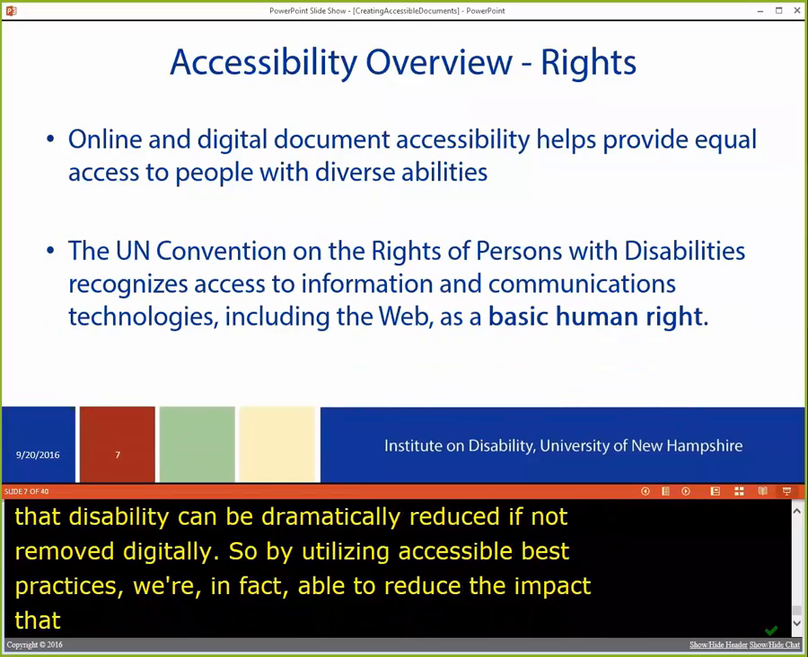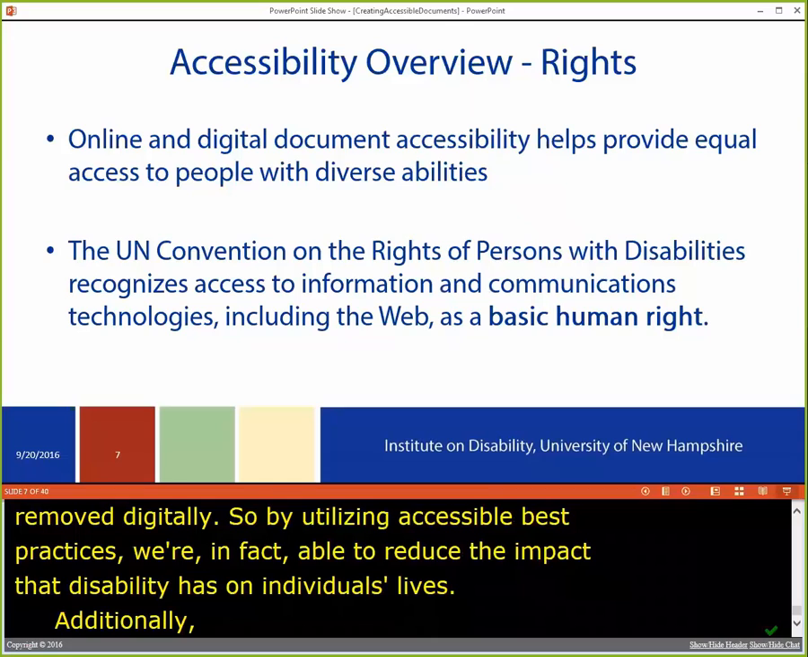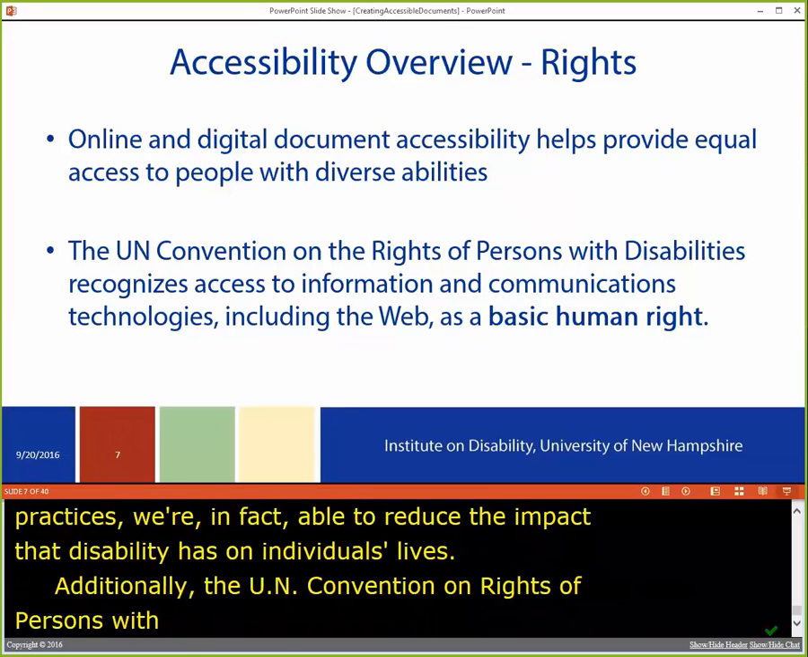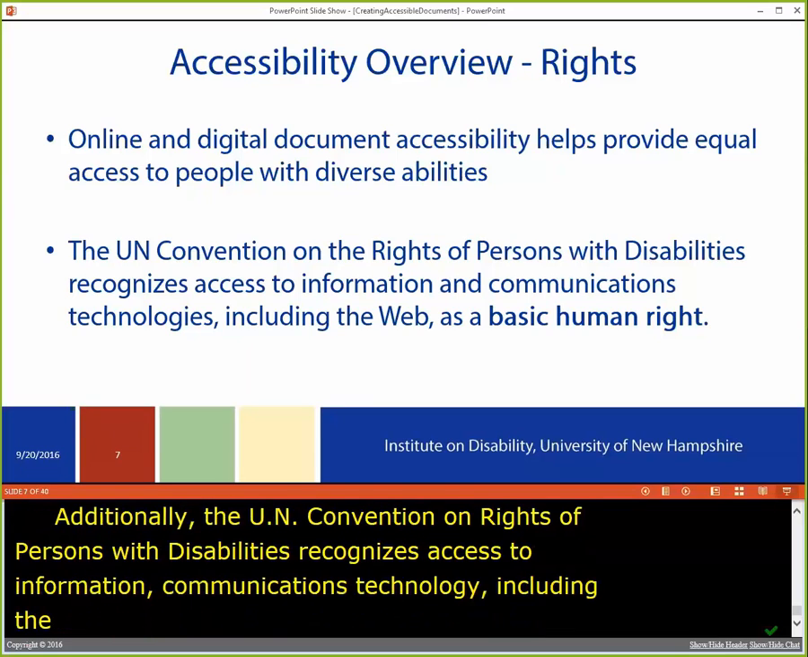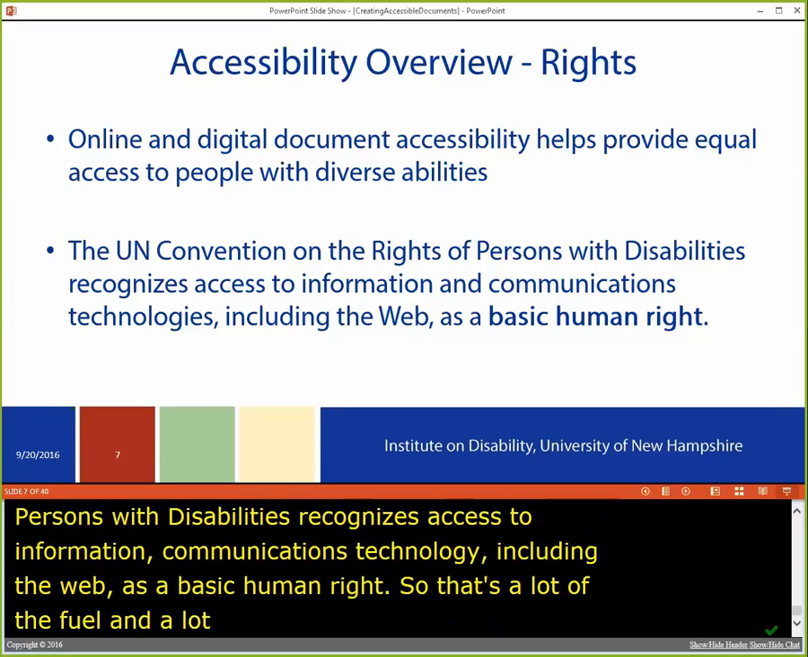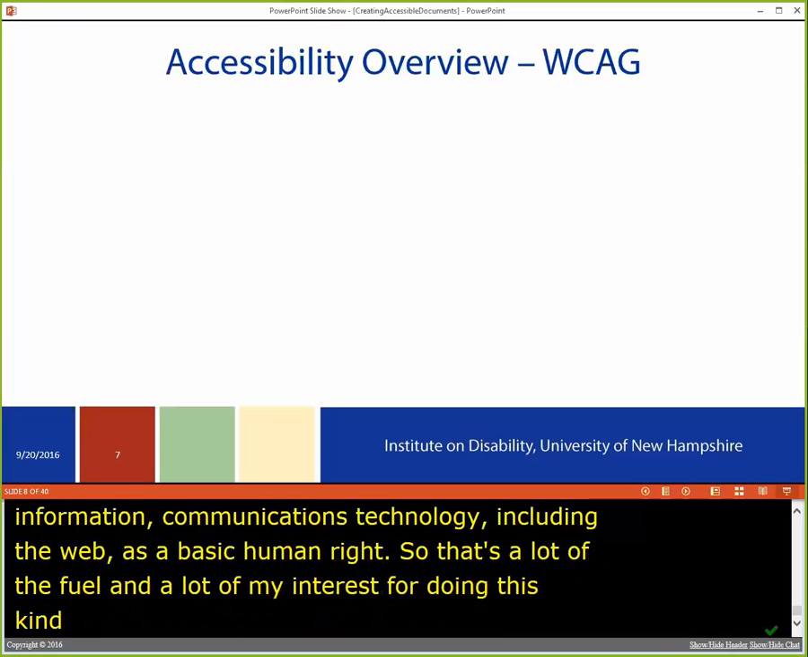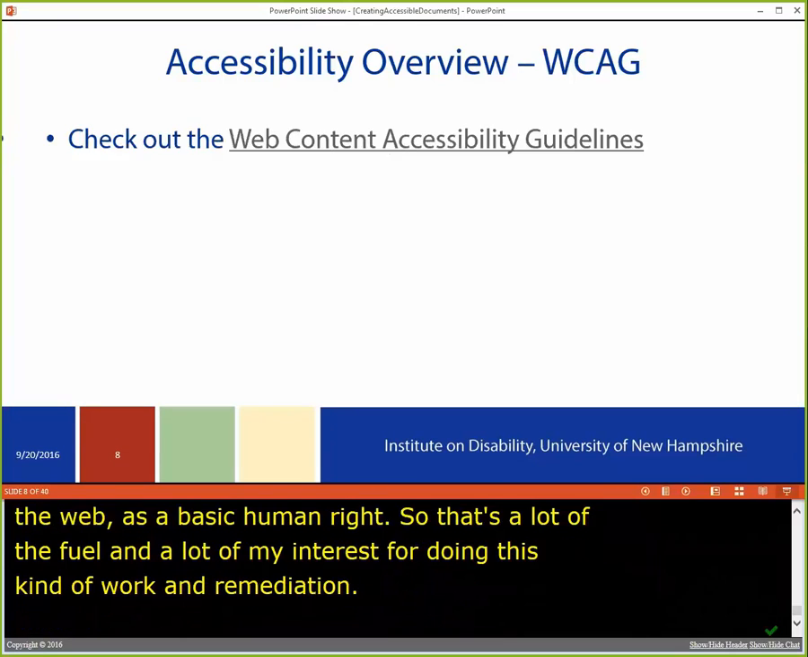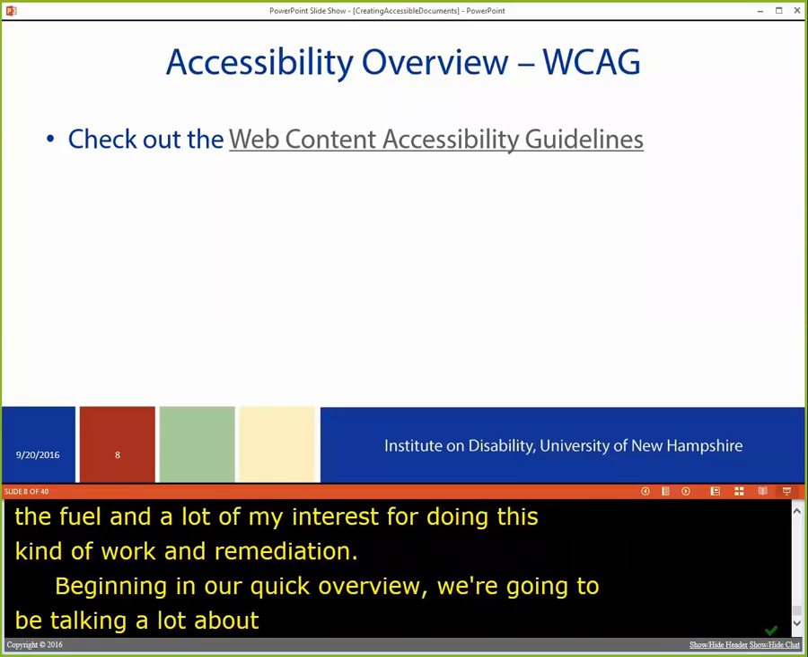Additionally, the UN Convention on the Rights of Persons with Disabilities recognizes access to information and communications technology, including the web, as a basic human right. So that's a lot of the fuel and a lot of my interest for doing this kind of work and remediation. Just beginning in our quick overview, we're going to be talking a lot about the Web Content Accessibility Guidelines.